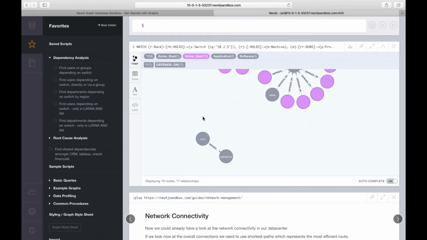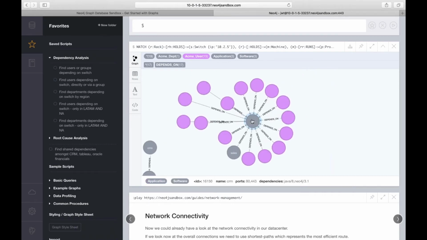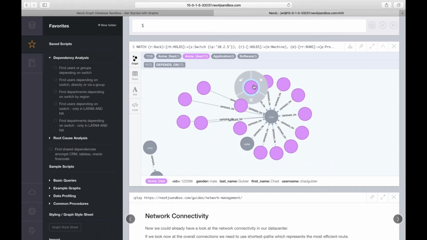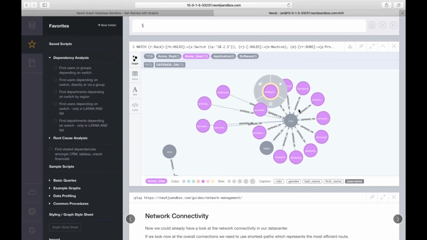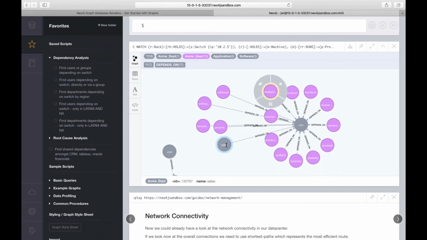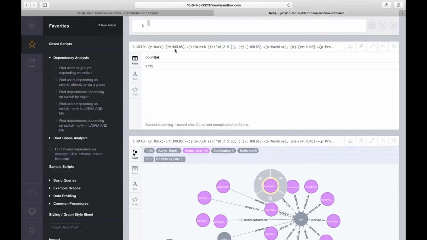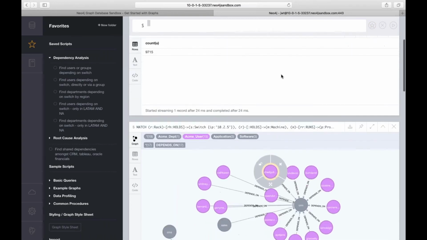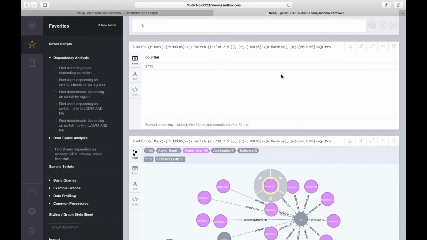And we can see here that for the most part, our CRM system is an application on a machine in a rack that is supported by that switch. And here are the different users of our CRM that we might need to notify. There's a handful of users here, but then there's an entire group, an entire department that depends on the CRM, and that's the sales department. So we can see just the users that are depending on the CRM, and the CRM is depending on the switch.